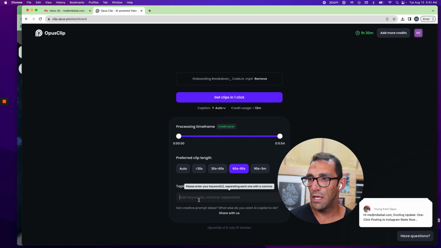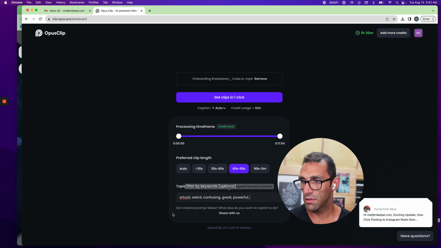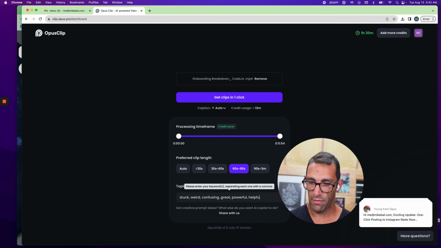Comma separated keywords to look for. Stuck, weird, confusing, great, powerful. I don't know what other adjectives I would have used when I, helpful, functionality, whatever. Let's try something like that.